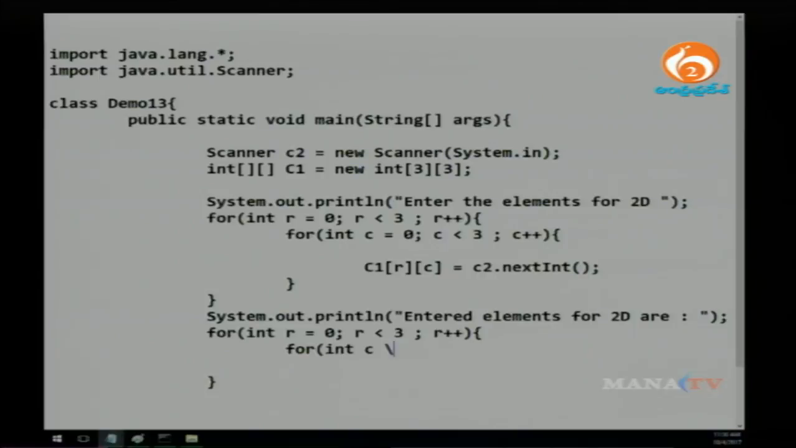Integer c equals 0; c less than 3, because we have given the size as 3. Then c plus plus. Now I need to write System.out.print, only just print, because I want to print everything in a row, and after that move the cursor to the next line. So plus, give some space between elements.